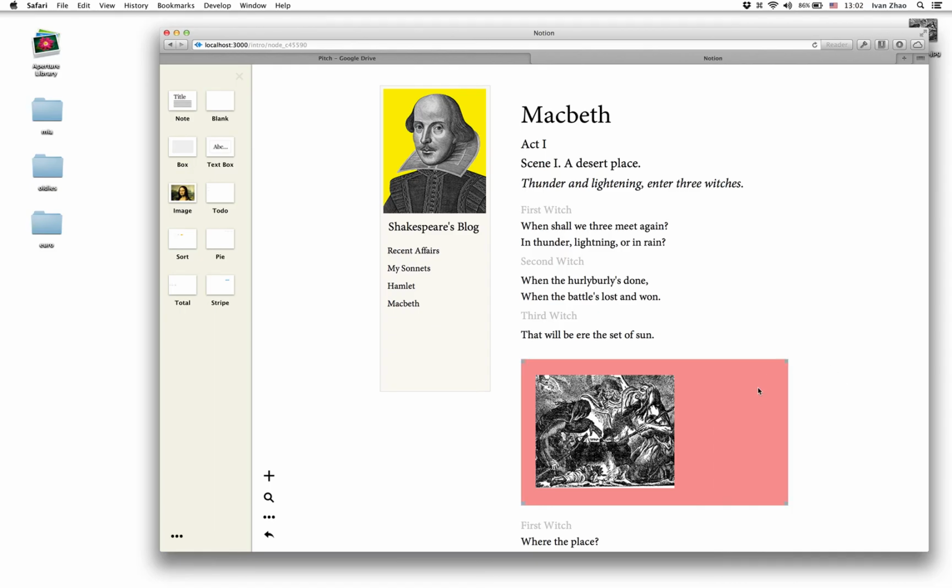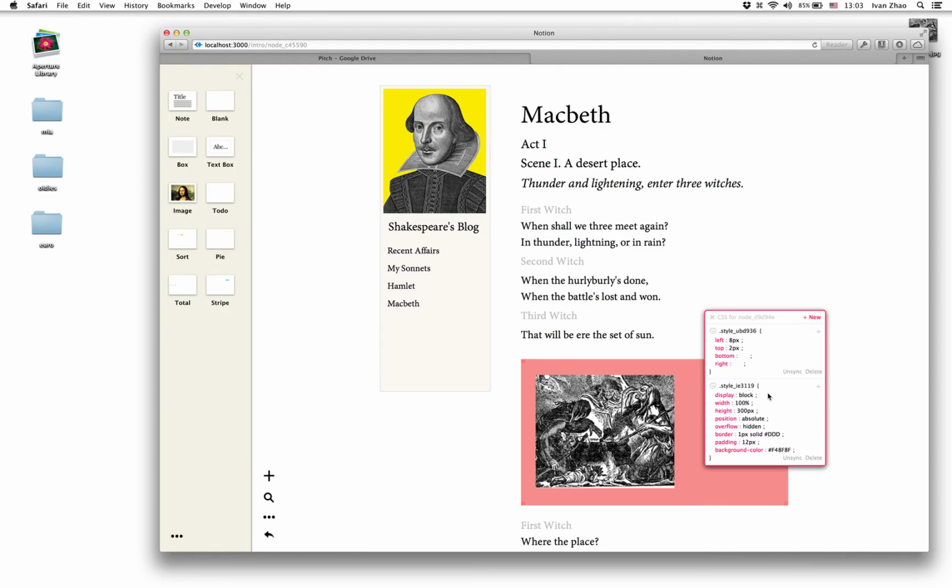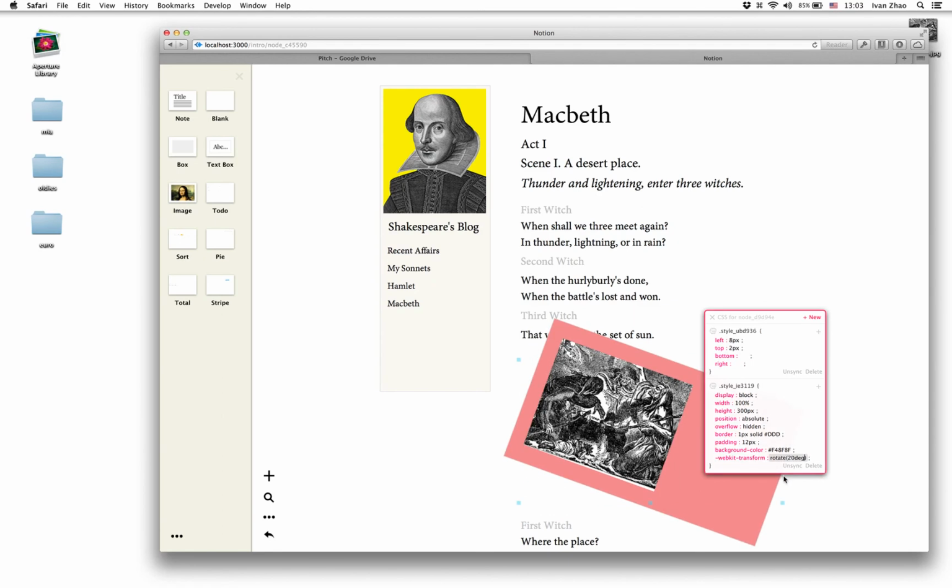While Notion is not only targeted at beginners, it can also be applied by developers who know the language of the web. For example, if you know CSS, it doesn't stop you from applying your knowledge here. So in this case, we want to rotate this a little bit, which is not provided by Notion. So you just open up a CSS editor. Right? We want -webkit-transform and rotate 20 degrees, and you got it.